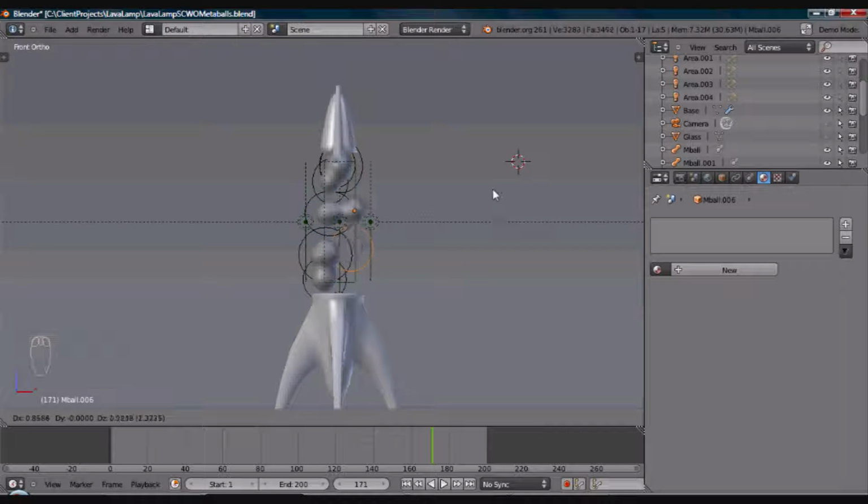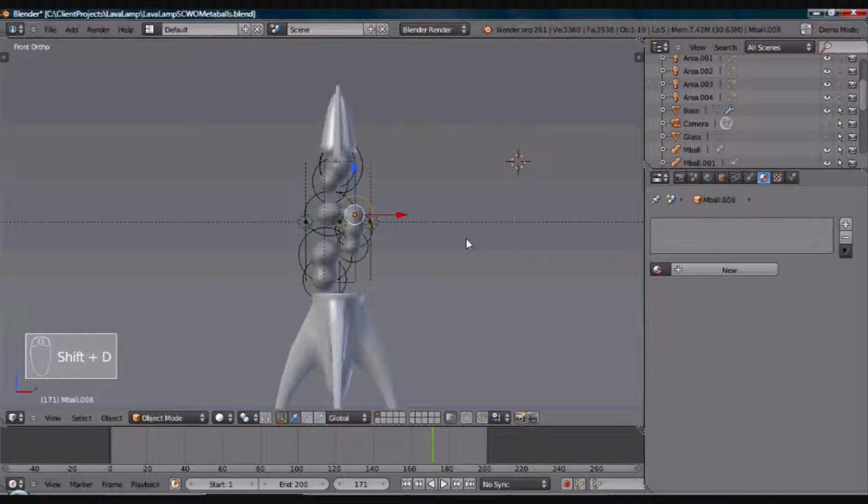Duplicate. Let's put one right here and maybe one right below it. Size it down. Size this one down. Size this one up on the Z.